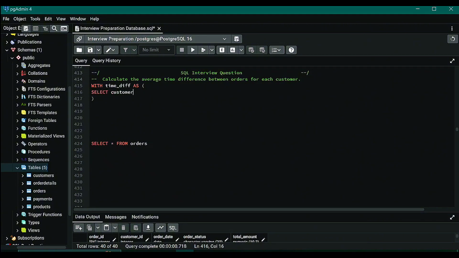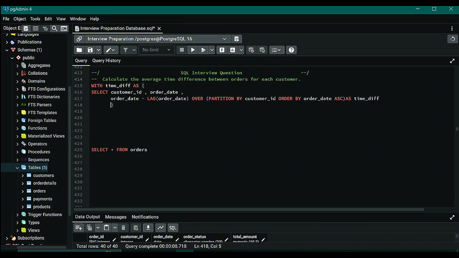Let's select the columns. We need three things in this CTE: the customer ID, the order date, and the time difference between orders. For time difference, we'll subtract the current order date from the previous order date using a LAG window function. This shows how many days pass between two consecutive orders for each customer. Since we are calculating differences for each customer, we use partition by customer ID and we sort the orders by order date in ascending order, as time_diff from orders.